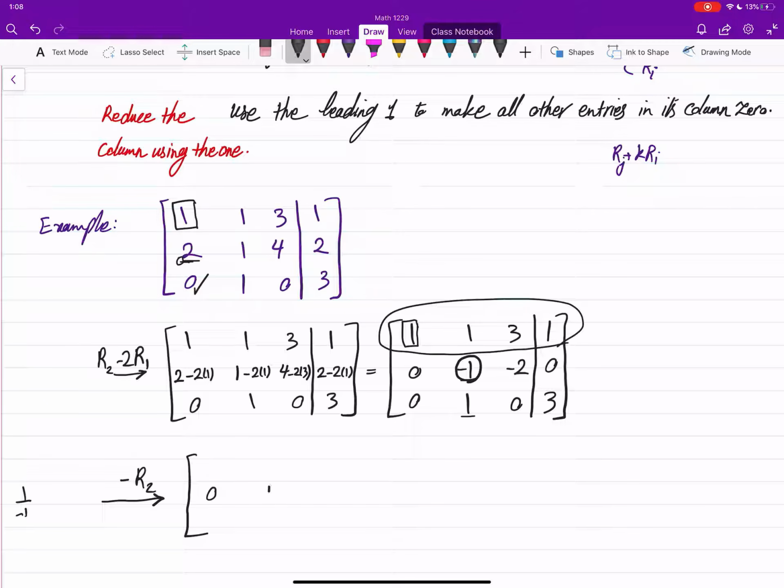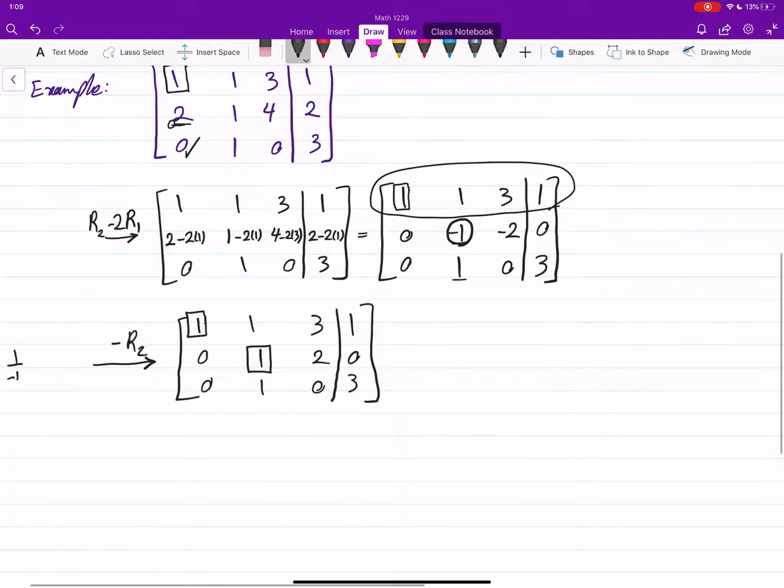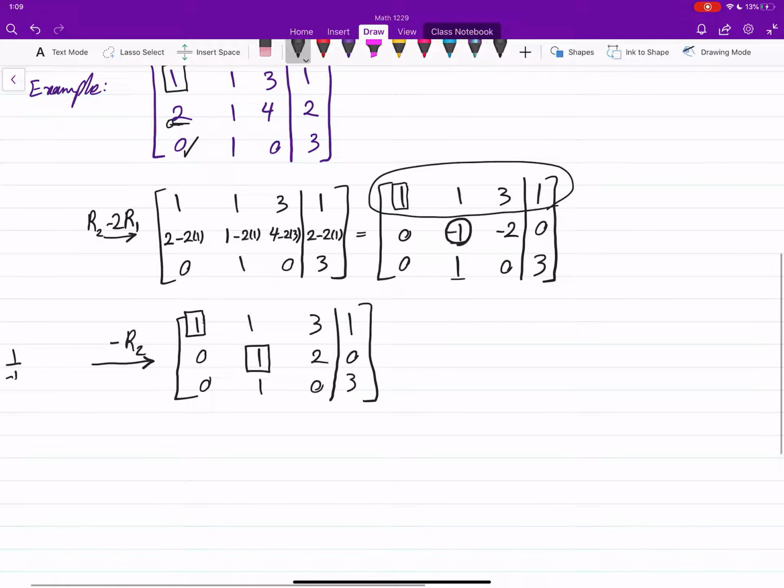This will be 0, 1, 2, 0. And row 1 is this, 0, 1, 0, 3. Choose it, move it, turn it to 1. Okay, then it is our next leading one. Before we had one leading one, now we have another leading one. Yes. The last step, reduce the column using the 1.